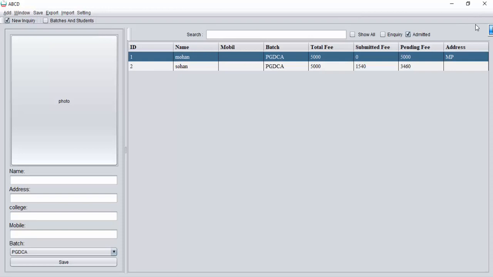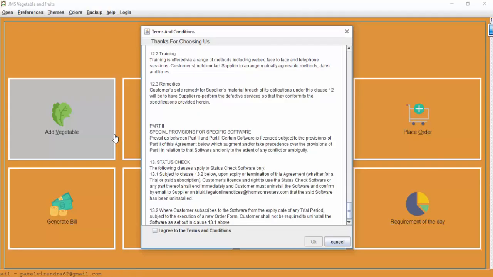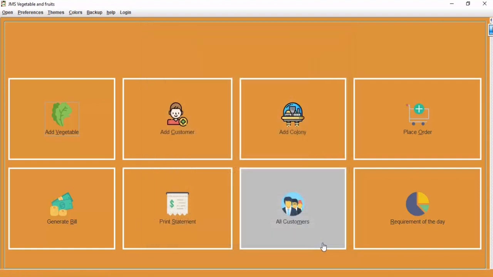Let's have a look at the second application. This is my second Swing application. I never used drag and drop for my application development. This makes you a better developer when you hard code everything. So this is the terms and conditions for this application. Thanks for choosing us. I click on agree, then click on OK to use this application.